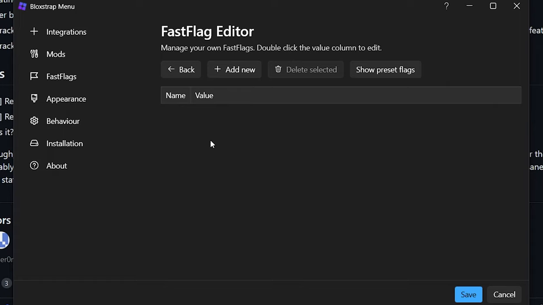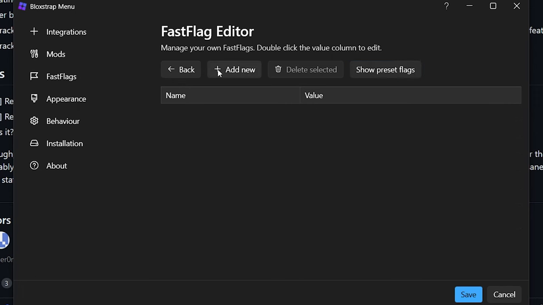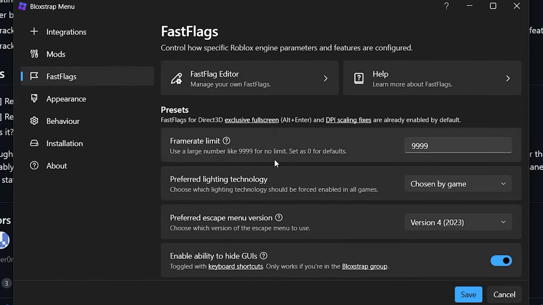Before, it used to be the client settings.json, but in Bloxstrap version 2.4.0, they updated this. You can show the preset flags, which basically shows you the name and the value of each of these, which are basically the presets that are shown here.